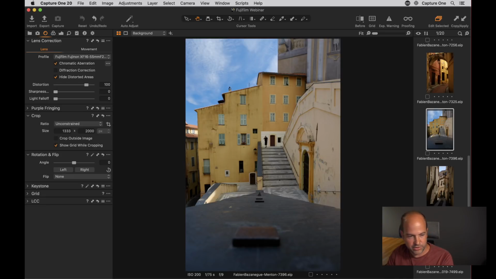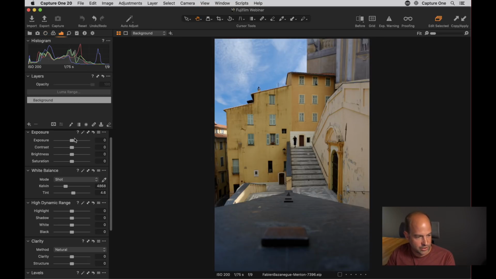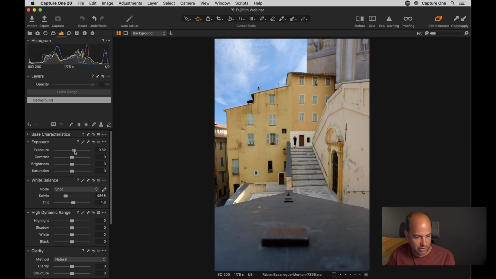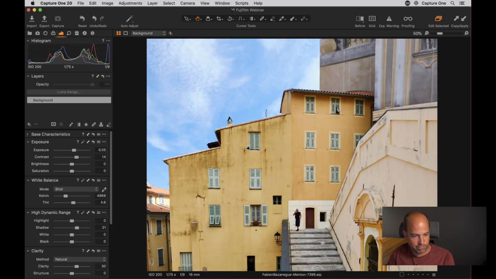So let's hide our browser, Command B, like so. Let's just do a quick edit. I'm going to bring our exposure up a bit, open up our shadows, add some contrast and a bit of clarity, and I'll zoom in a bit so we're not looking at so much black, so we're looking at the building in the sky.